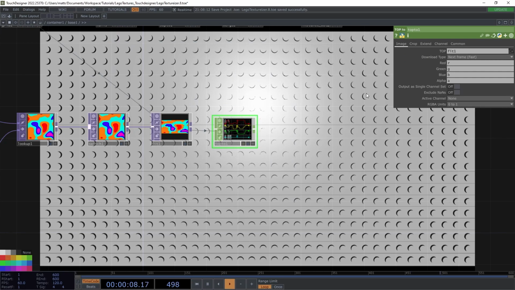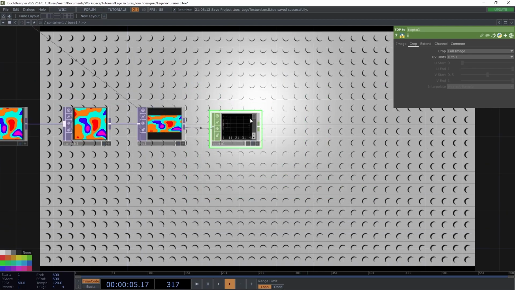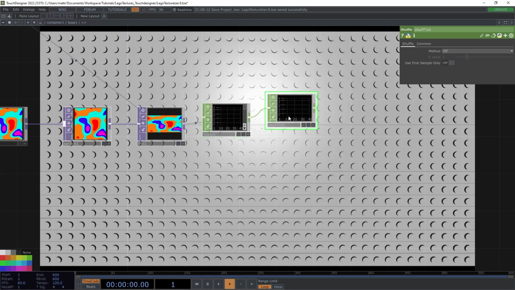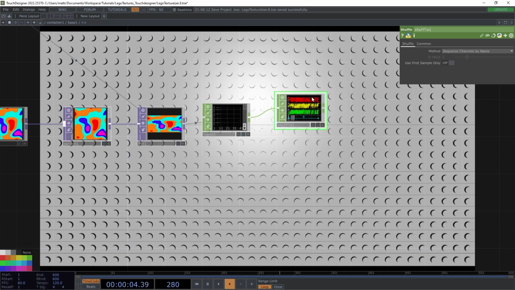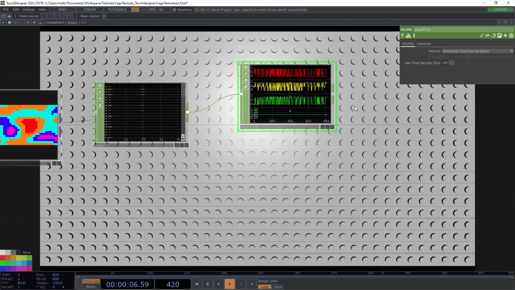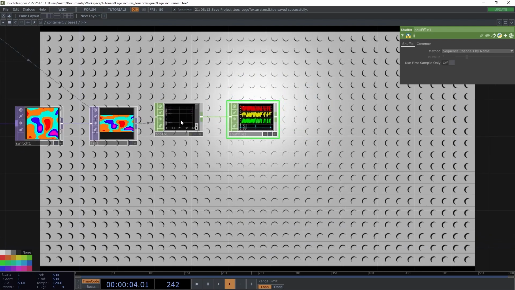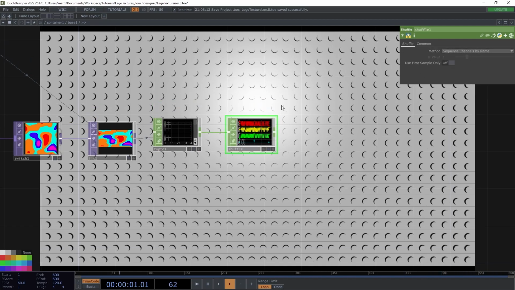Cool. We're going to go over to Crop and hit Crop Full Image. Now we have all the color channels. We're going to put this into a shuffle. And in the shuffle, we're going to go method sequence channels by name. Shuffle is a really, really cool tool. It took me a while to kind of wrap my head around. Hopefully I can do a tutorial just on shuffle at some point, but for now, right here, crop full image and shuffle sequence channels by name.